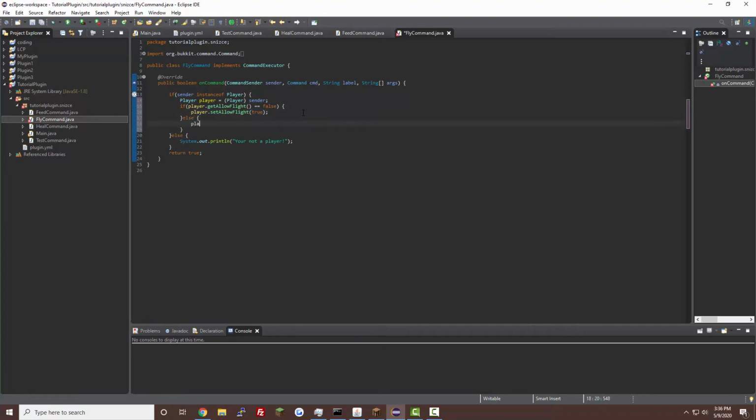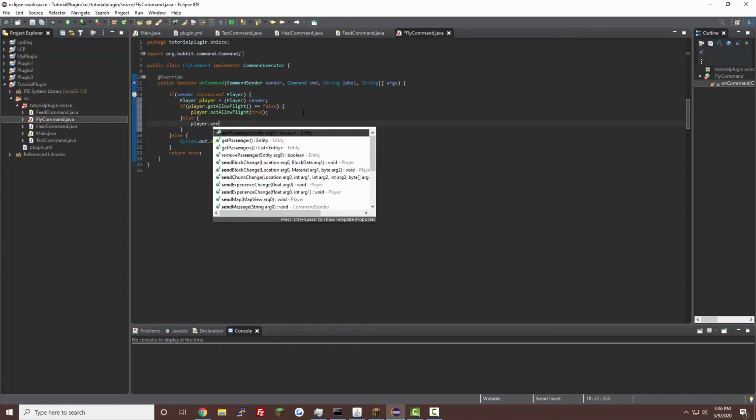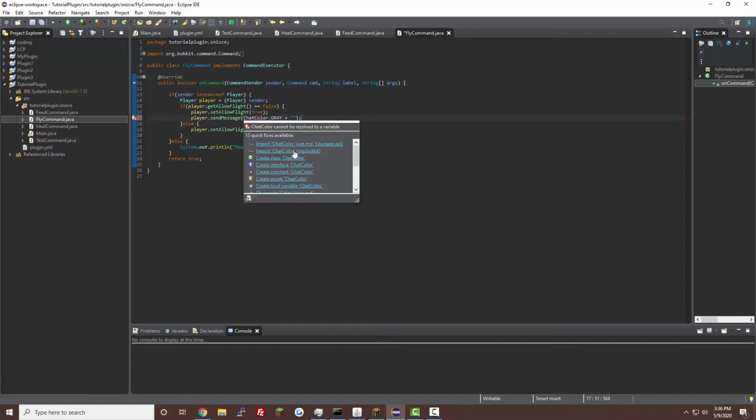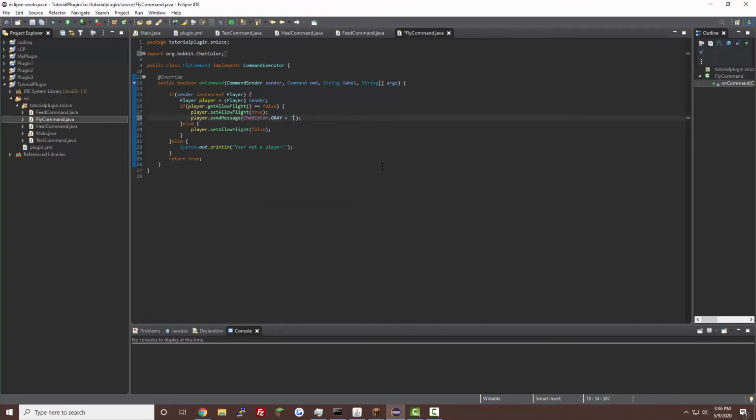Otherwise, player, I can't type. Then set allow flight to false otherwise. So if it's false, set it to true. If it's not false, set it to false. Then we want to send them a message. Oops, there's a little error right there, and then import. We want to import the org.bukkit, not ever the Bungie API. So now we do enabled flight, and then we want to do the same thing down here, except we want to disable it.